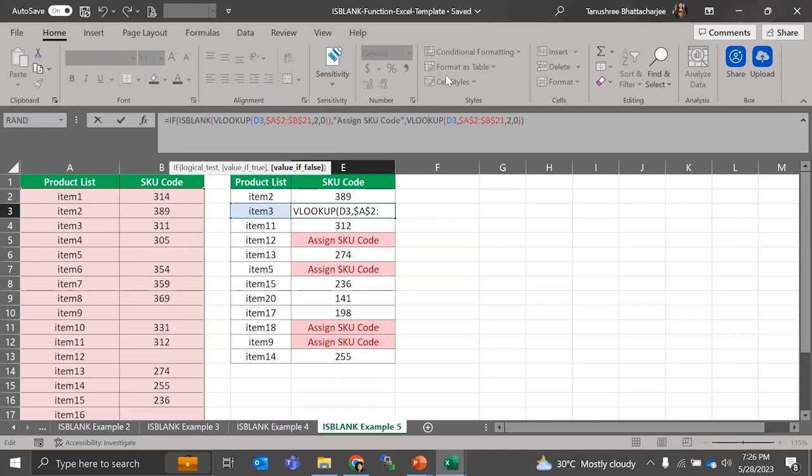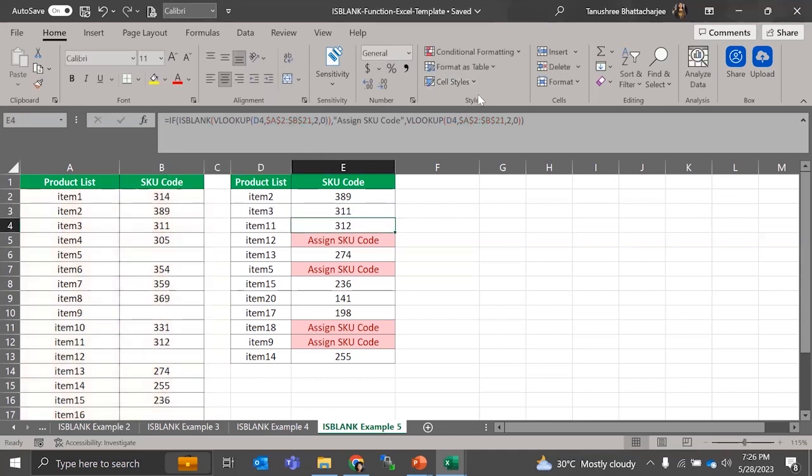Okay, this might be a bit overwhelming for you. What I would suggest here is you stop the video here, see the formula, understand it, and then maybe copy the data which you have here, type it out and see how it works. Try out many combinations with it and see if the combinations work or not. Okay, so this is about the is blank condition.